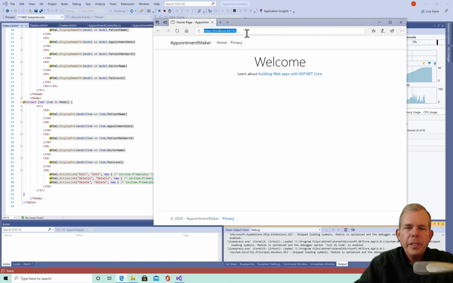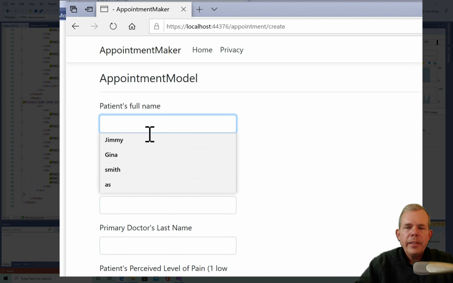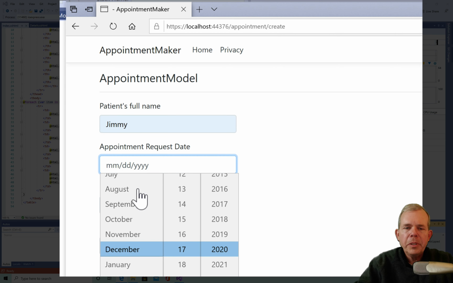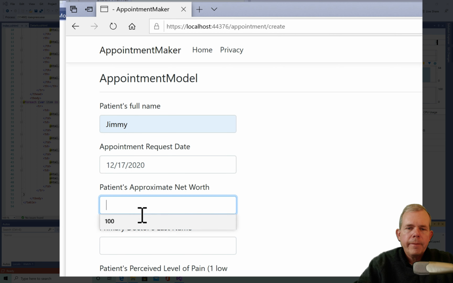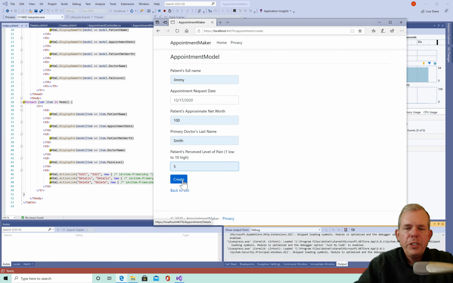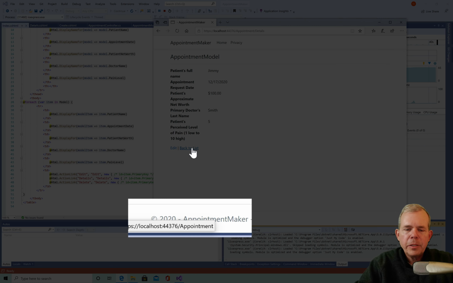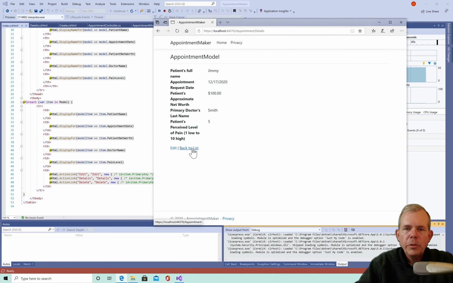Okay, so we're going to go into our usual URL. Let's go to the appointment create. Let's generate an appointment and then show a list. So here's the appointment details. We just made an appointment for Jimmy. And now when I choose back to list, look at the item at the bottom here. It says the URL is going to appointment, no slash. In other words, this is the index item.